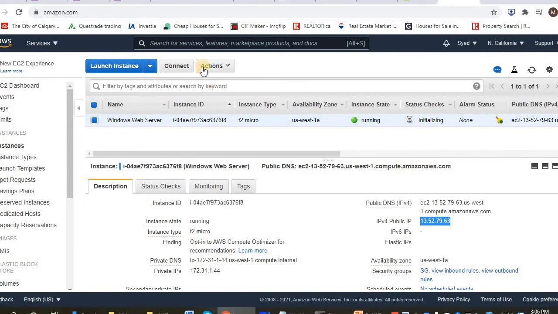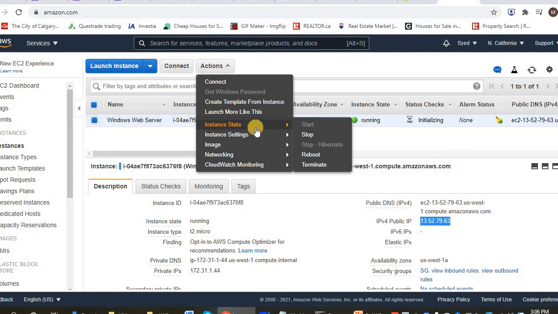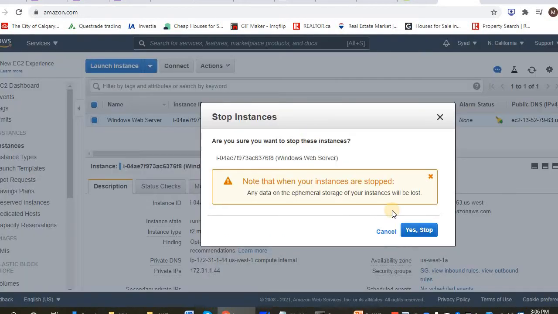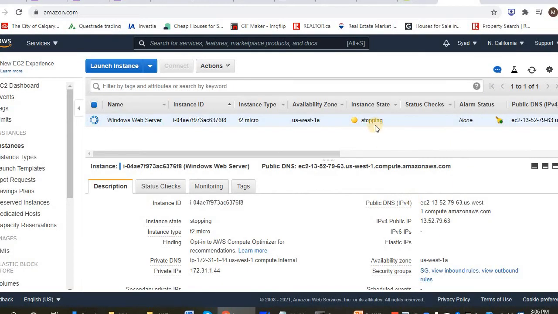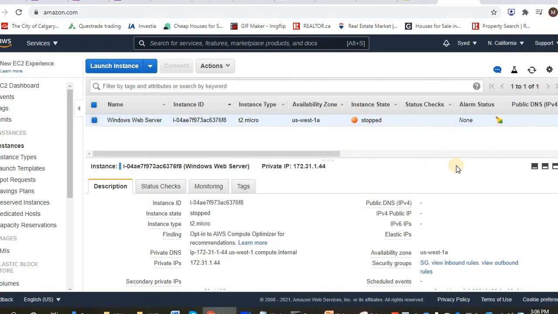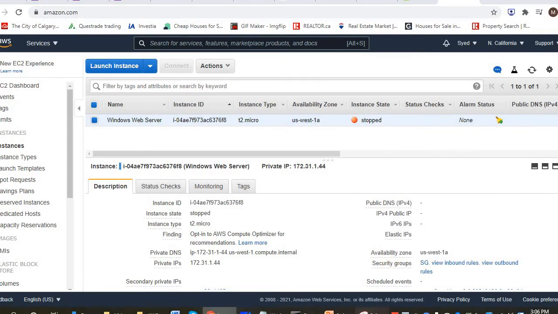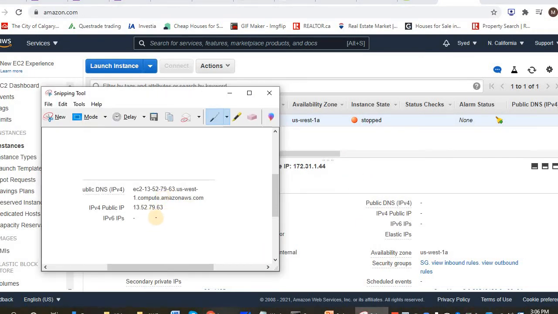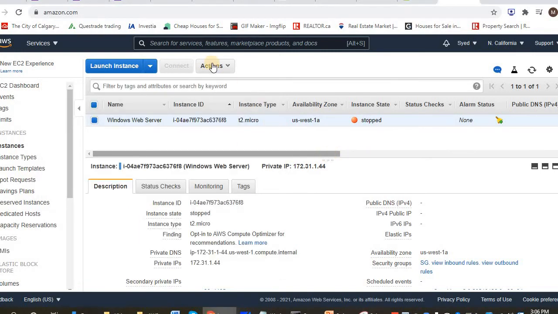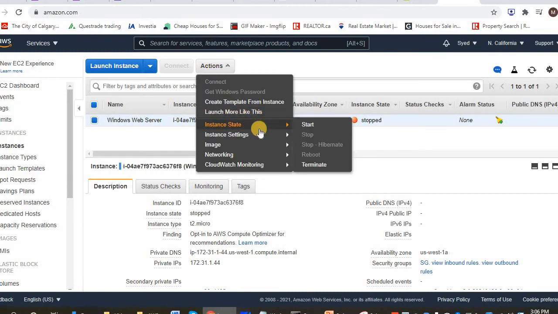So let's do it. Actions, Instance. Okay, I'm going to stop it. It says yes, stop it. It's going to be stopped. So it is stopped right now, and the IP address is gone. Before stopping, I took a screenshot, and in the screenshot we have the public IP right here. I'm going to restart, reboot, or start my EC2 instance. Let's see if it changes the IP address.